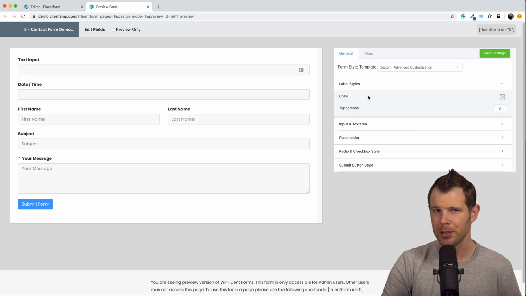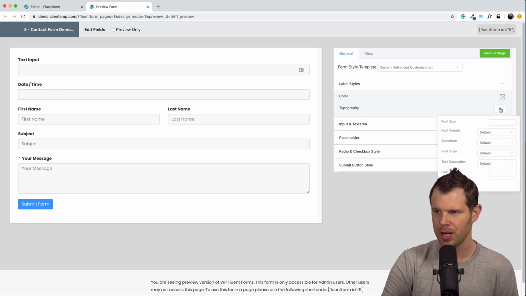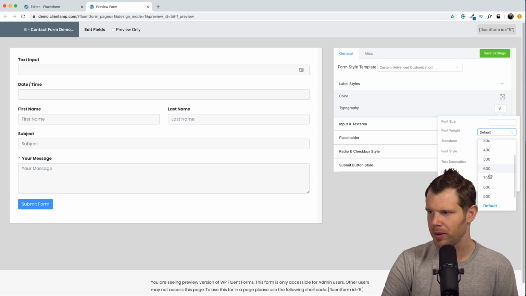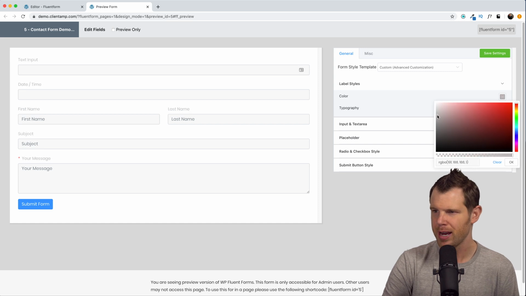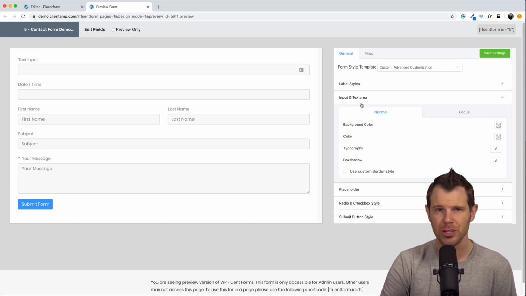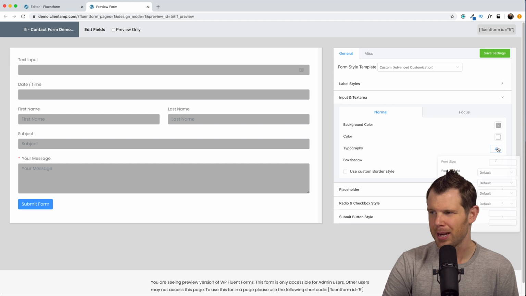Under Custom, I'm going to be able to change the colors and typography for each element of the form as I see fit. For example, let's say I want to change these labels to have a lighter weight. There we go. That looks better to me right away. Maybe I'll make them a little bit lighter gray as well. There, that looks good. I can change the input and text areas and edit the typography for them.